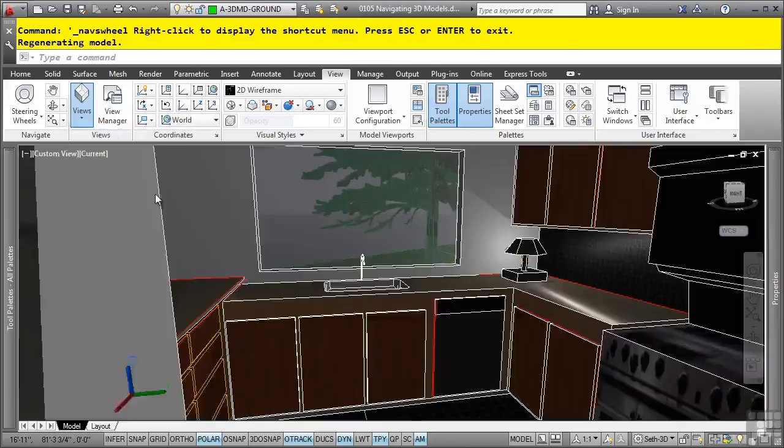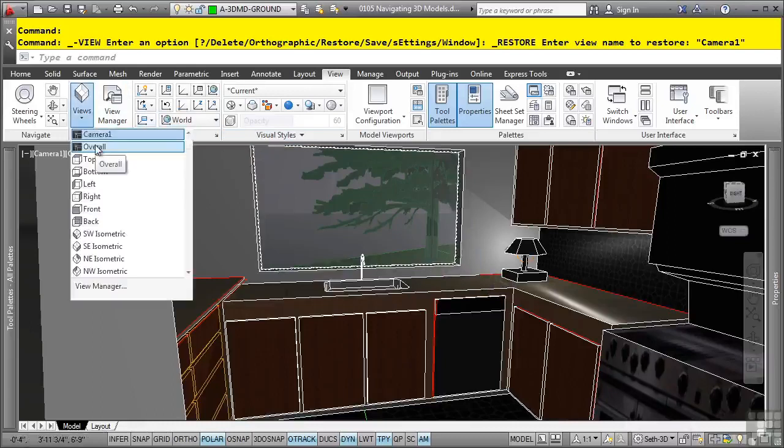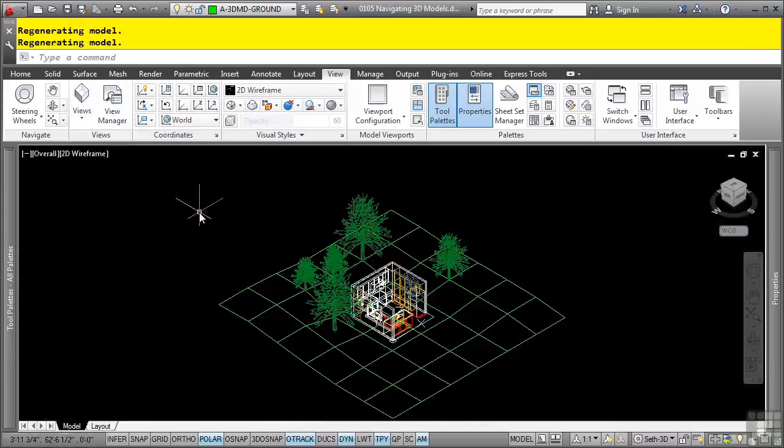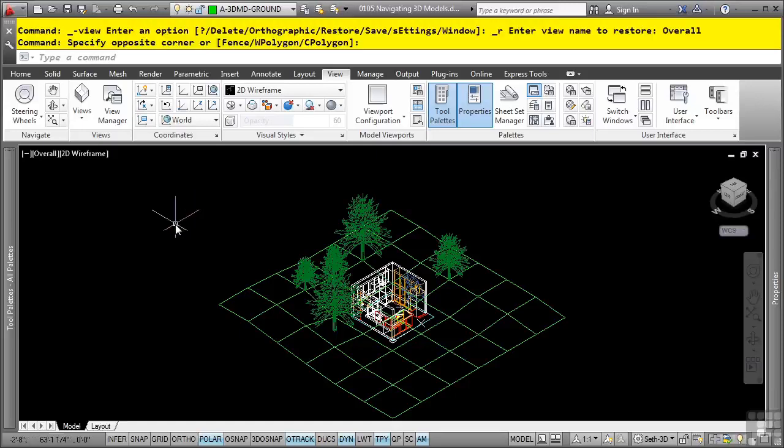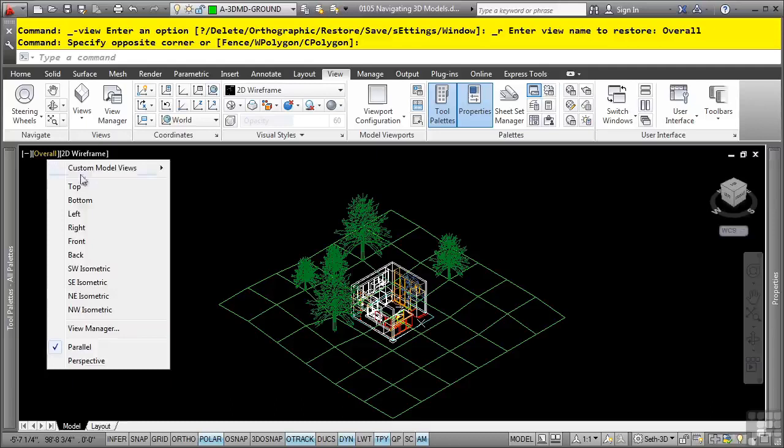I'll select the camera one and notice how it automatically changes to a realistic visual style that shows this kitchen with materials and shading and lighting already turned on. Let's go back to that dropdown and select the overall named view. That puts it back into a 2D wireframe type view, and the drawing is now oriented above the actual model. You also have quick access to the named views in the View Controls dropdown of the Viewport Controls area of the viewport. By simply clicking, you have access to those standard 3D views we just talked about, as well as the custom model views that we just saw. So this is probably the fastest way to access any of the named views.